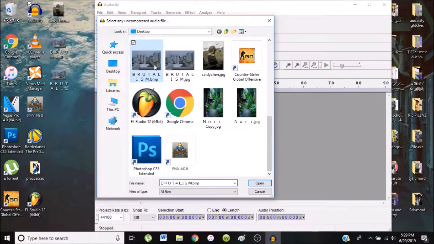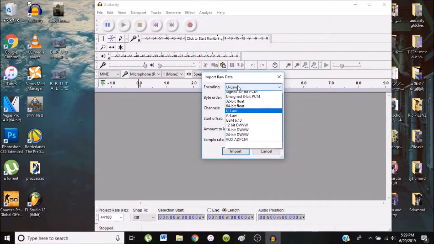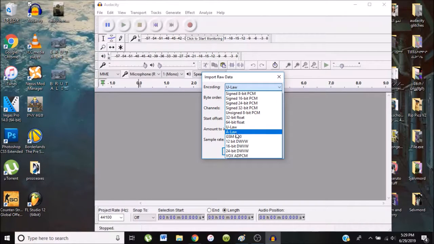You want to make sure it's the BMP file, not any other ones. And now these settings are really important. So you go up to encoding, you use U-law, you can use A-law as well. I might do a separate video talking about video corruption or GIF. A-law is mainly for stuff like that, but for images I think U-law works the best. But like I said, trial and error.